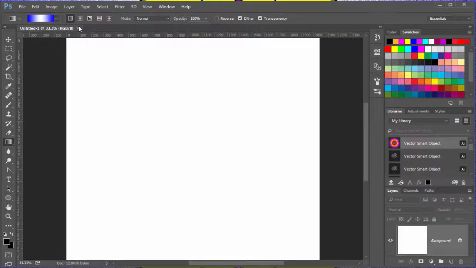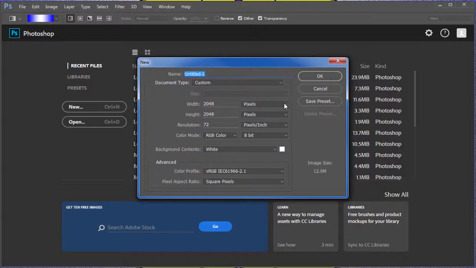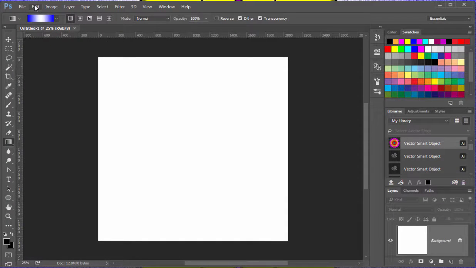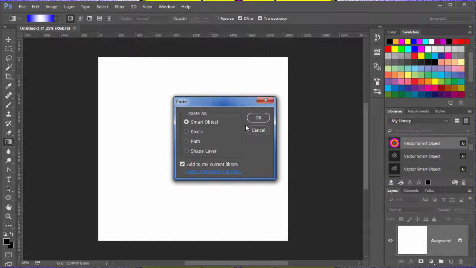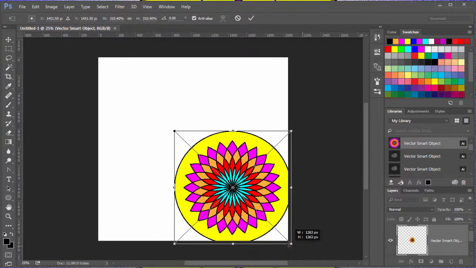And let's see, what's the size we want to create here? Basically I chose 2048. You can pick any size you want. Paste that in. So we'll prompt, and we'll treat this as a smart object. And being smart, I can rescale this without loss of resolution.